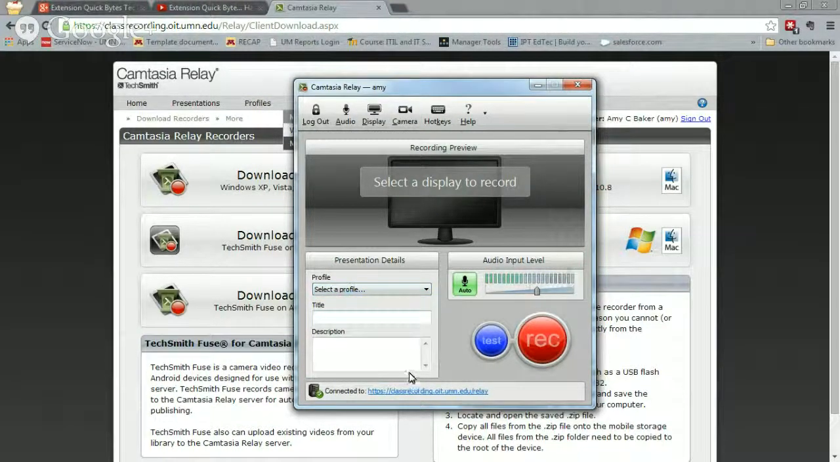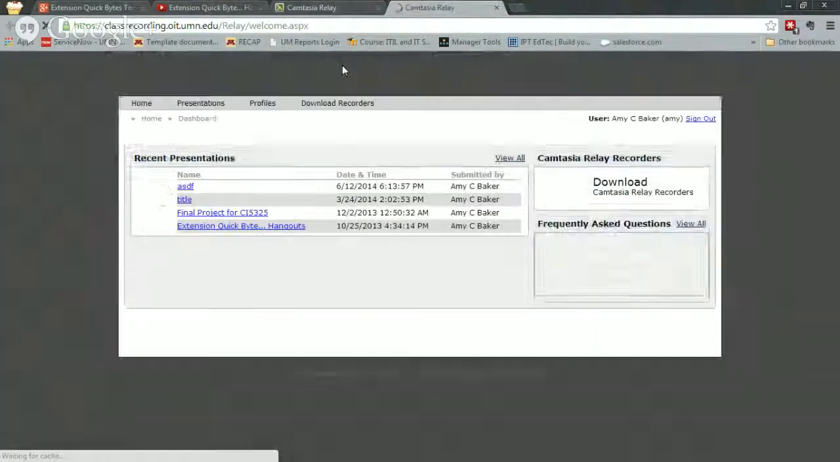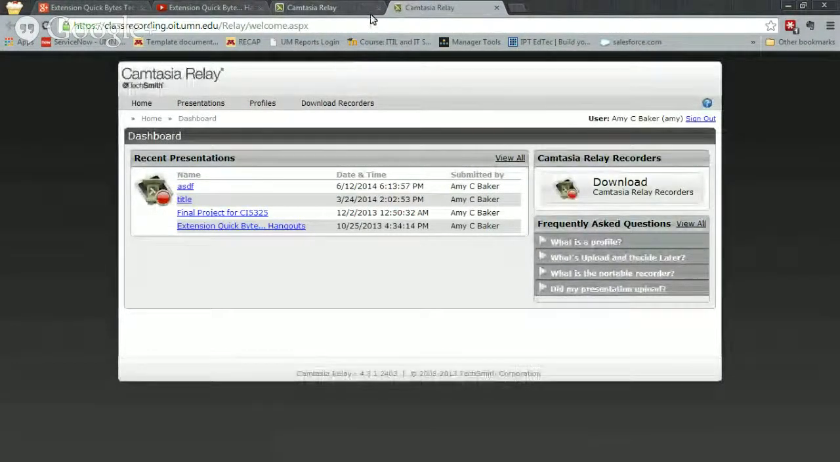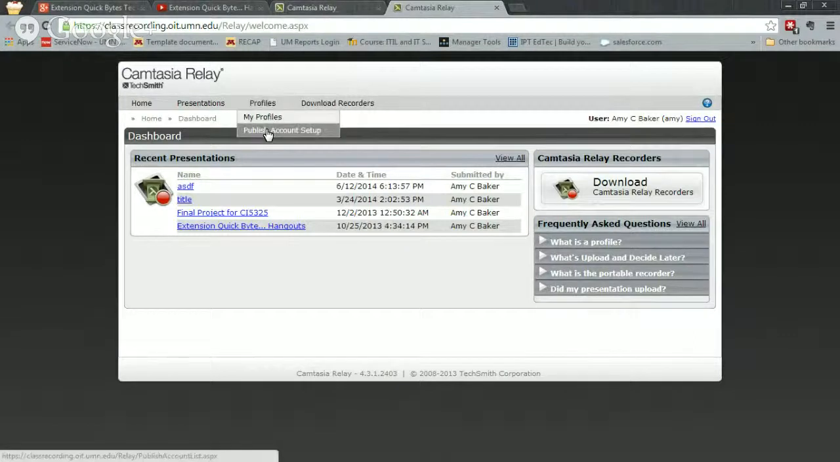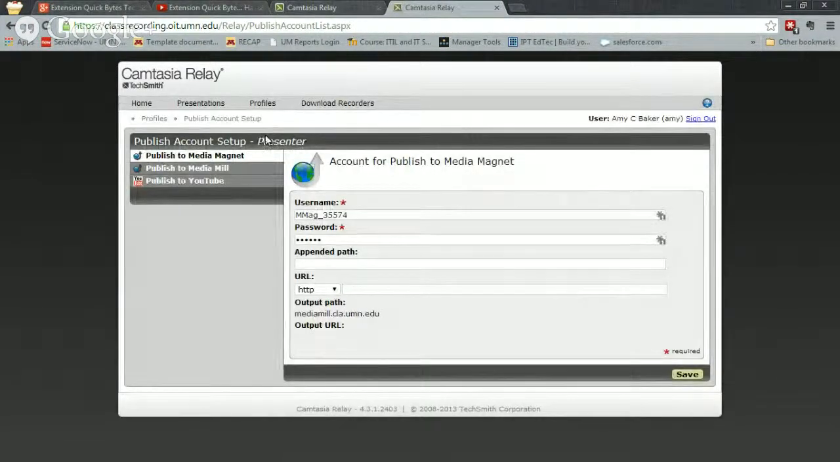The way that you can set up your connection from this to your YouTube account is you click this link down here. So I will go ahead and do that. And then it actually takes you to your browser. And if you haven't logged in, you'd log in. And then you're going to set up your publish account setup. So I went over here. Profiles, my profiles just lists your profiles. Publish account setup is what you want because you're going to set one up.